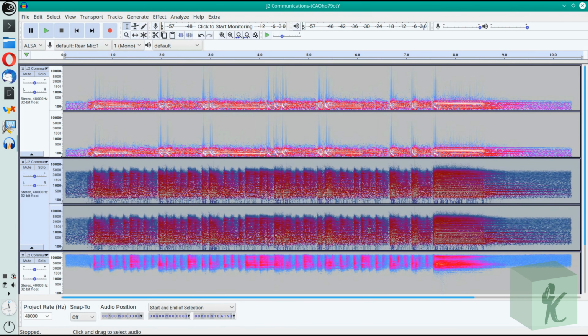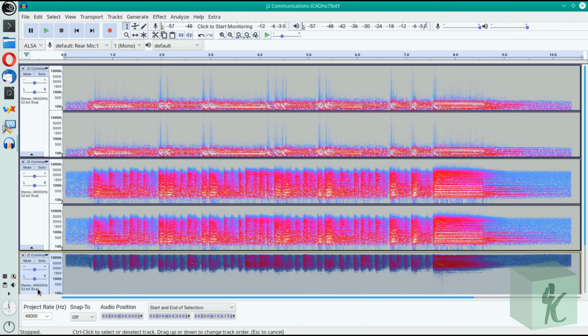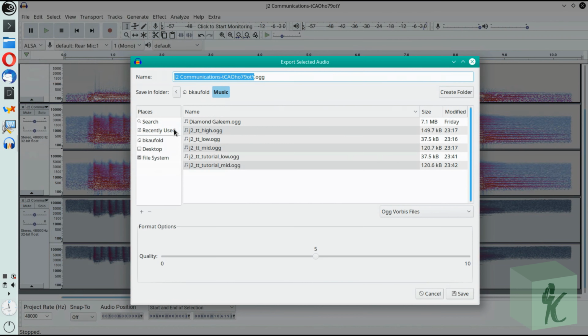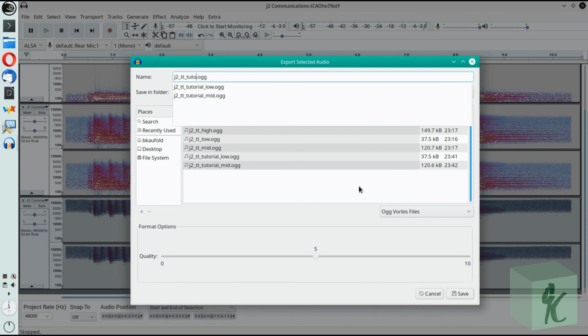Now this one I'm not going to mess up. Select your treble, File, Export, Selected Audio. J2, TT, Tutorial, High.